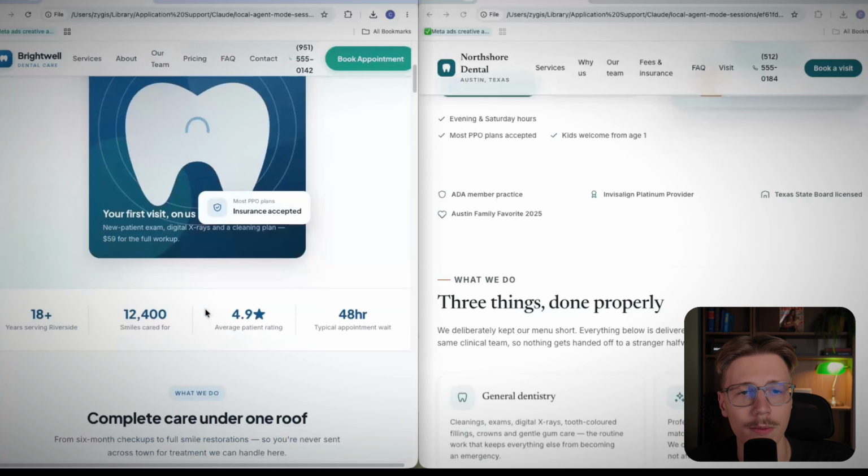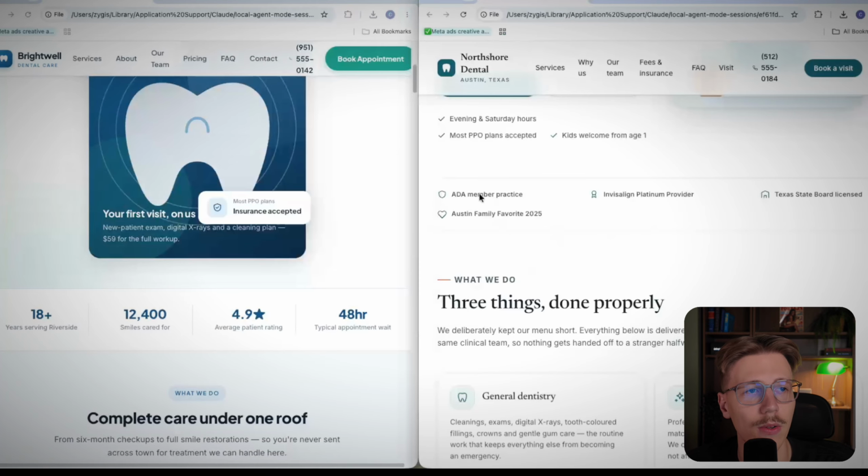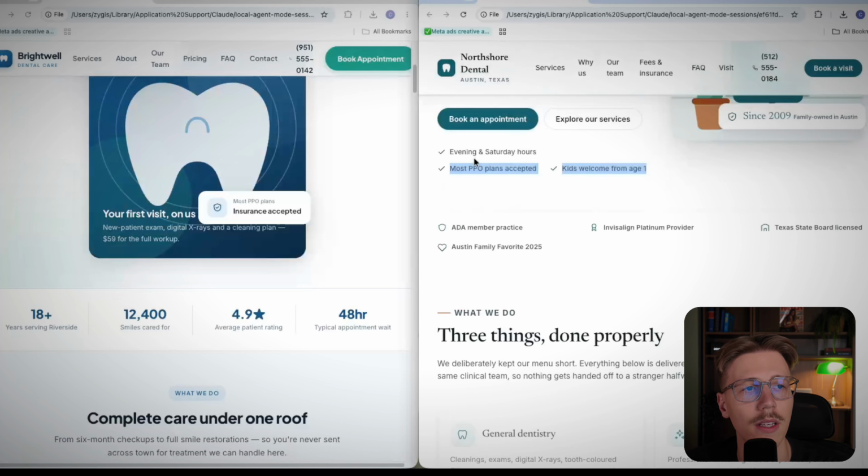And if we go down, okay, this one is fine, but in general, I do like this one better because, as you can see, it has all of these trust-proof things, and the kids are welcome, plans accepted. So what we do, three things done properly. And if we go here, the difference is already seen.